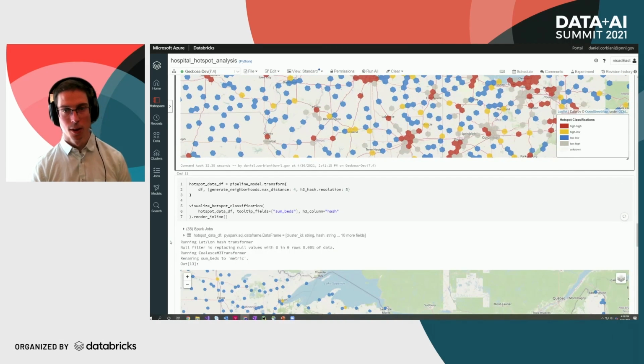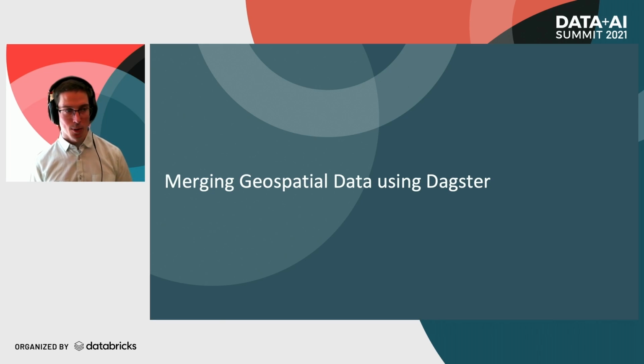So that's the end of that demo, and I'm going to switch over to the next one. So now we're going to switch and show a quick example of how we do a similar workflow inside of Dagster.